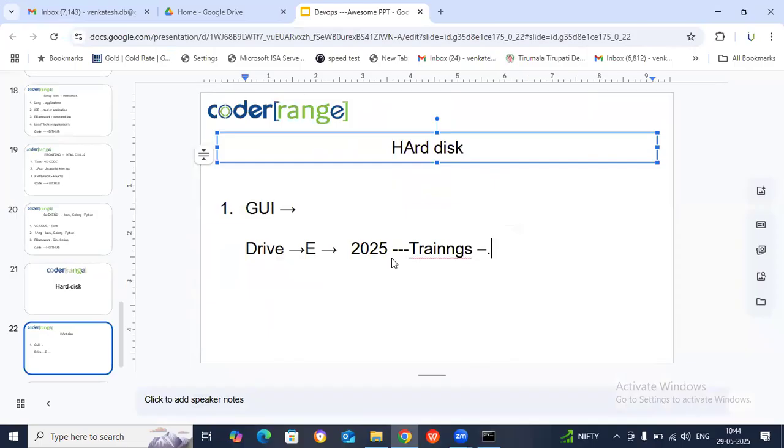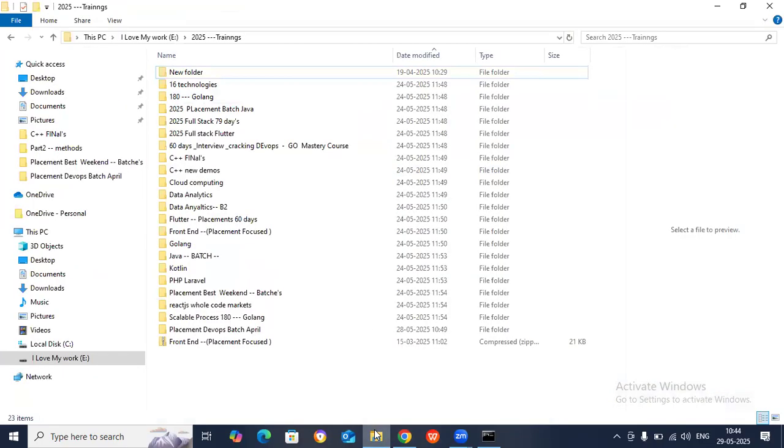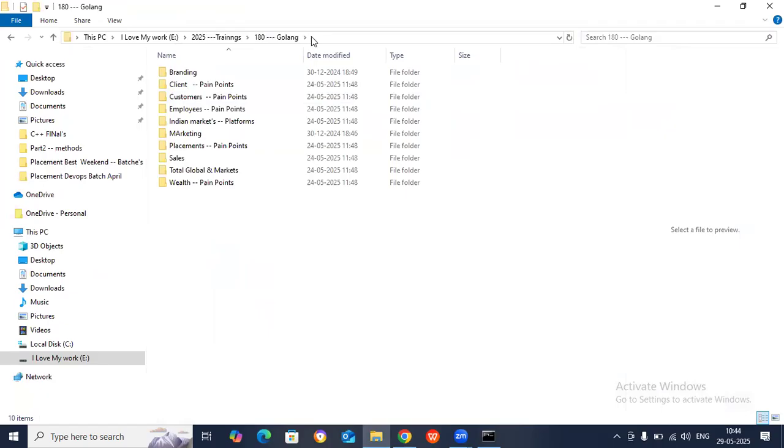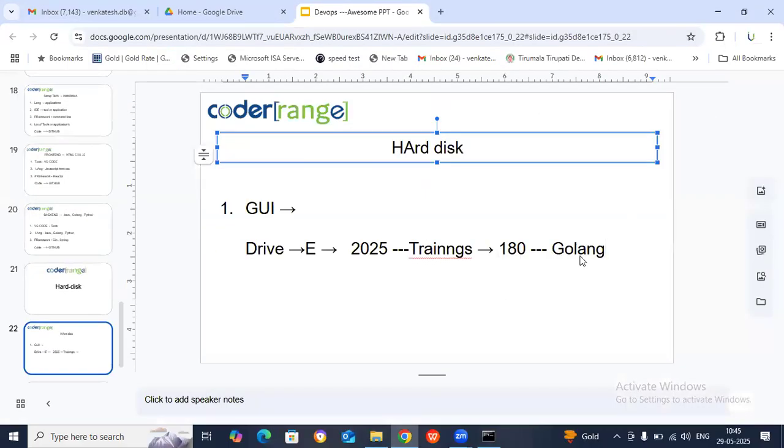Inside this training folder, I have one more tree of folders. What is the folder name? 180-language is one more folder name. Inside this, again I have a tree of folders, yes or no? A tree of folders. So inside this tree of folders, suppose I want to access any one of the folders.